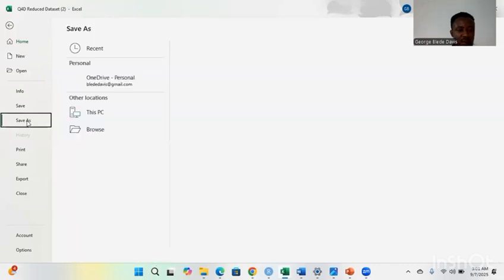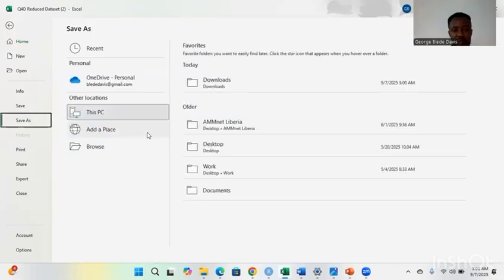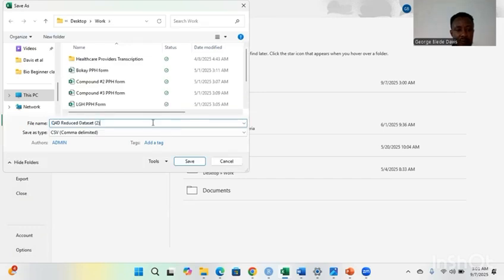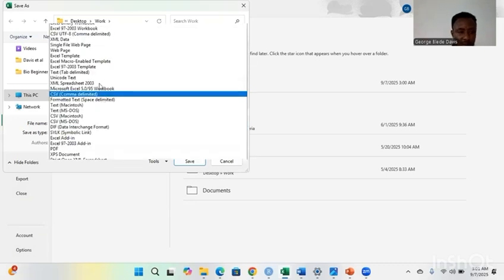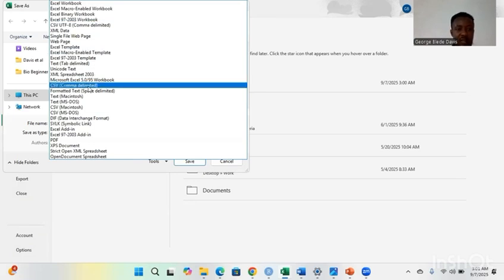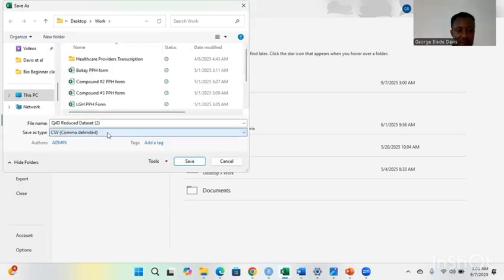I want to save it on the PC, in a folder. I call the folder work. It's already saved as CSV, but if I'm in another format and I want to save it as CSV, I'll come here, look among the options and choose CSV comma delimited. So you save it as CSV and you save it directly into the folder.